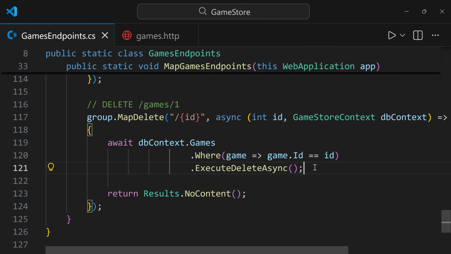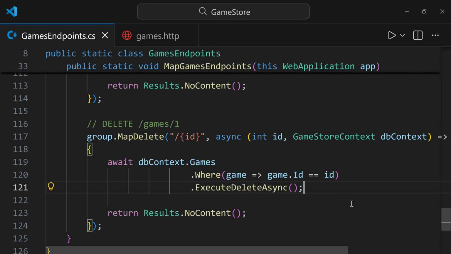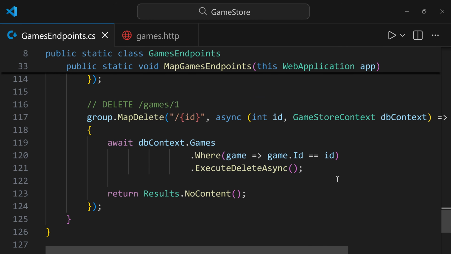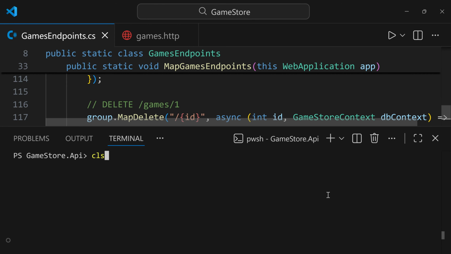Just understand that in this case, there is not going to be a save changes call, right? So there's no SaveChangesAsync call because this happens at once. It's just one call to the database that executes the deletion. And after this line, the game is gone if it ever existed. Okay, so let's try this out by starting our server one more time.